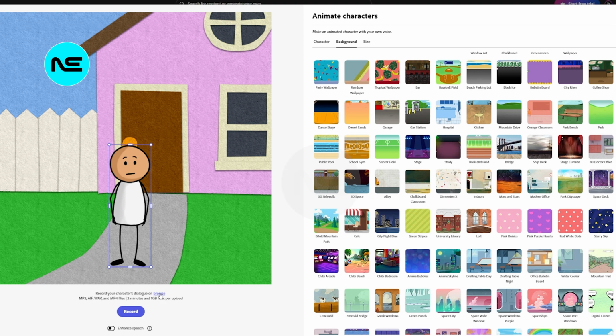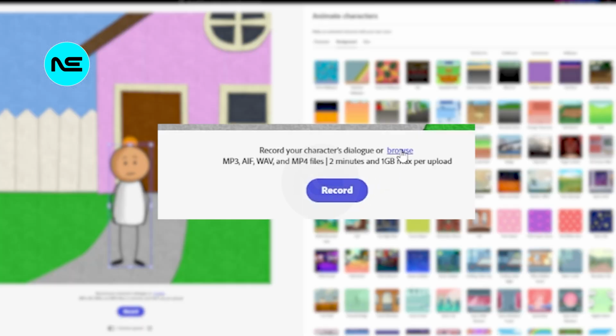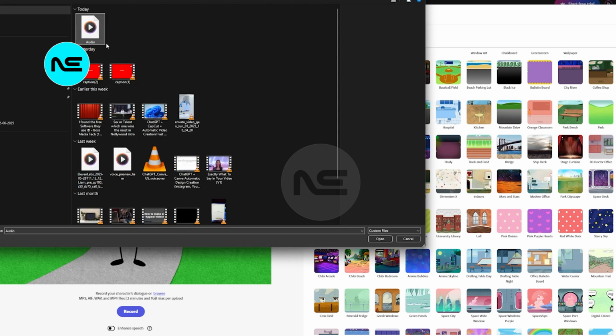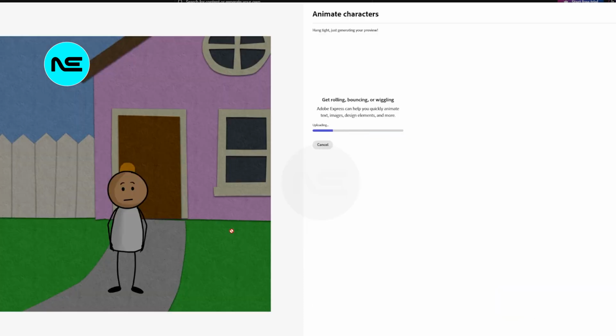All right, let's go back to Adobe Express. Now, under Adobe Express, click on Browse, not Record, Browse. This Browse will enable you to select your audio. Let's wait for the magic.